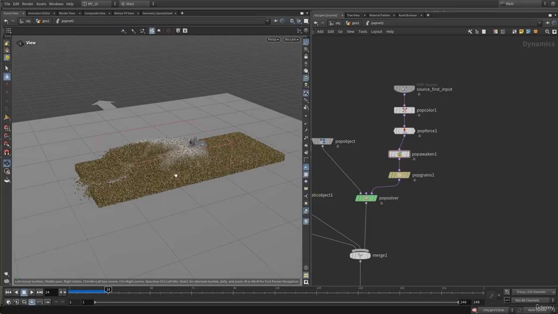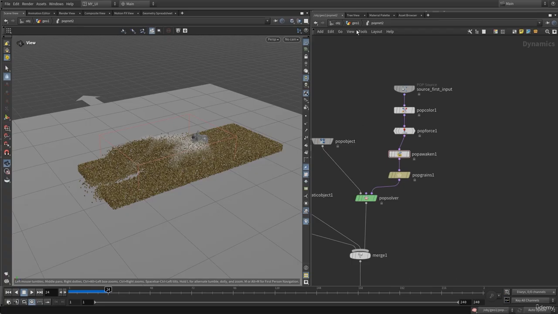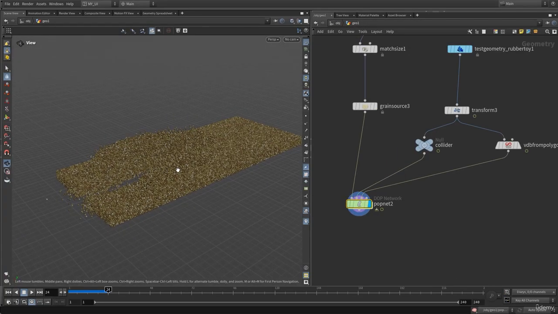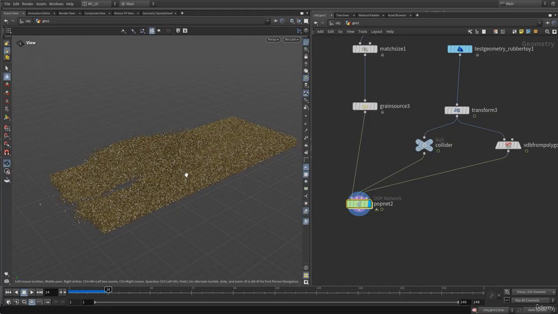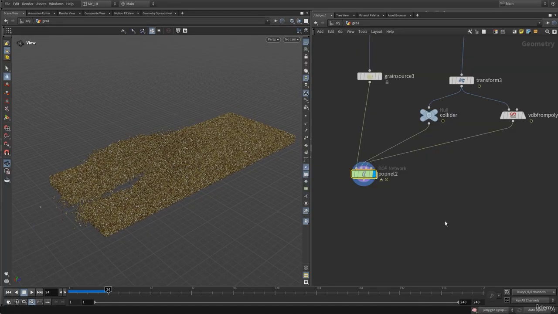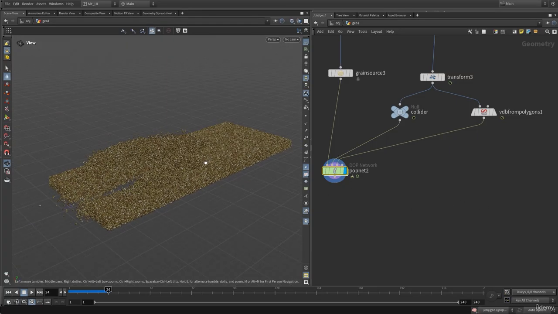Now let's take a look at rendering these sand particles. As you know, all of these sands are just a particle simulation, so the rendering is the same as you would render your regular particle simulation. Let's create a LOPNet, import these grain particles, and render them.